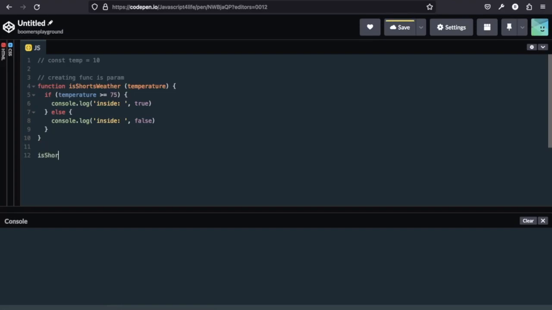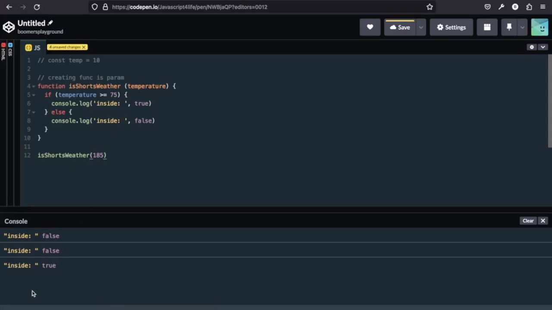So let's call it. We'll do shortsWeather and we'll pass it 10. And you'll see we get false, and it's inside of the function. Okay. Let's change it to 85 or 185. I don't really care. And now you'll see it's true. So if you did this, the test is going to fail for this exercise. And I'm going to explain why in a second.